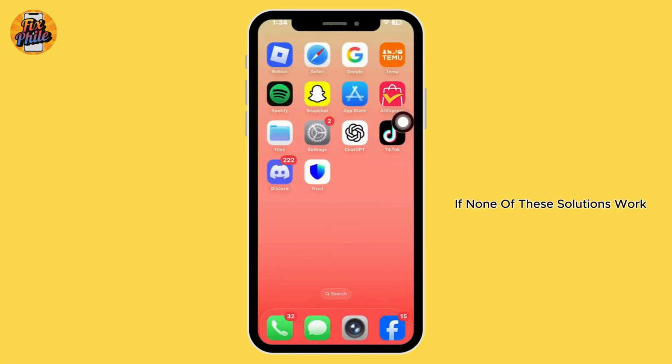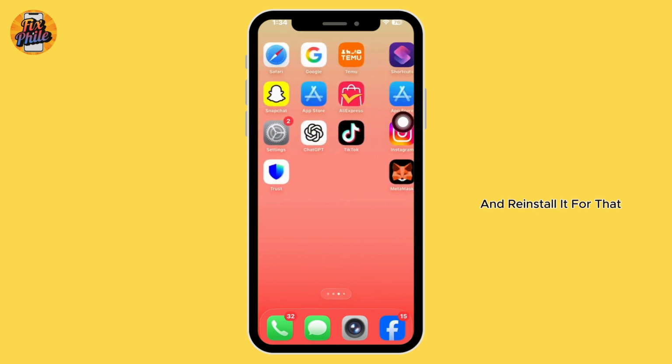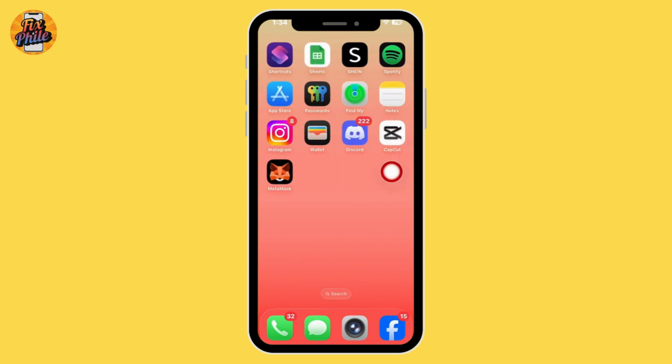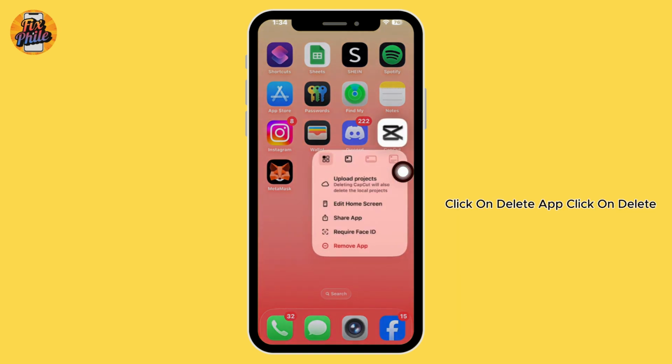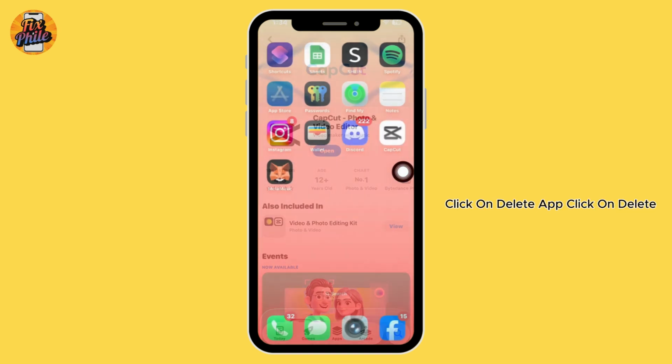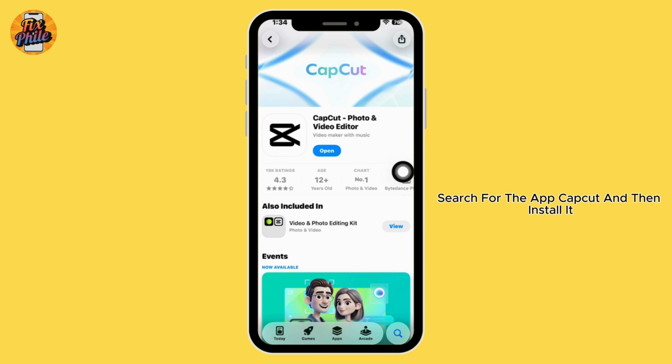If none of these solutions work, completely delete CapCut from your device and reinstall it. For that, press and hold on the CapCut app. Select the option Remove App, click on Delete App, click on Delete. Then launch your Play Store or App Store, search for the app CapCut and then install it.